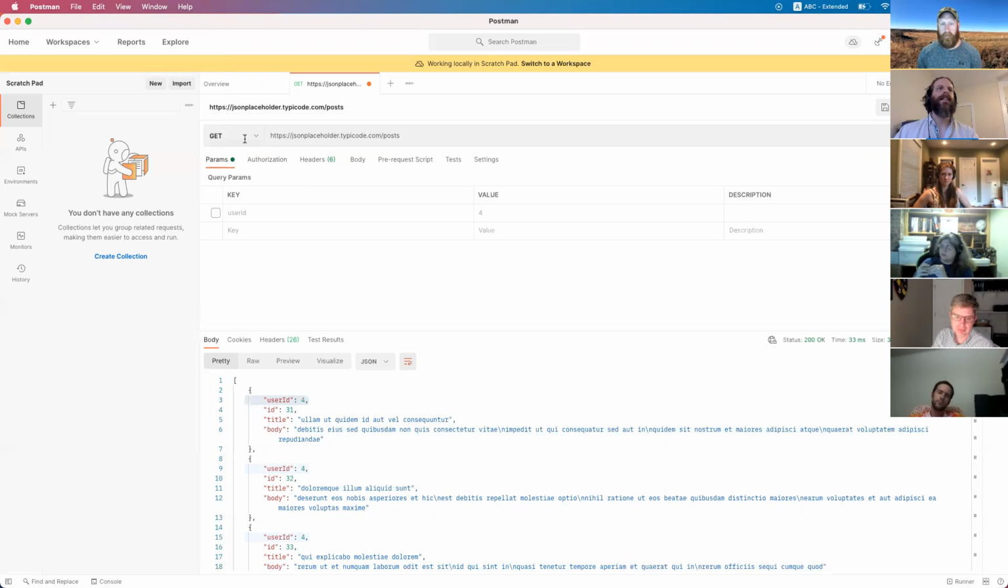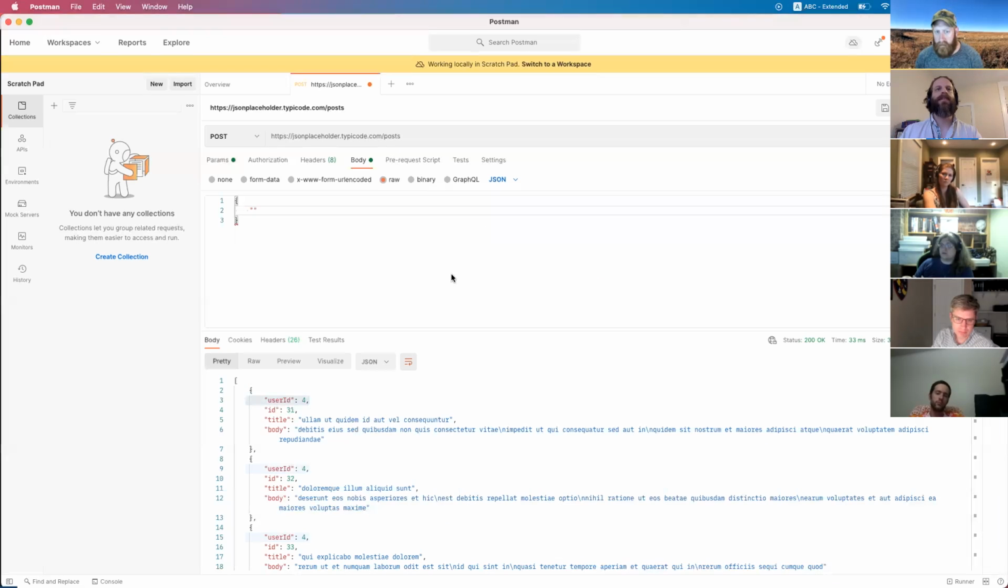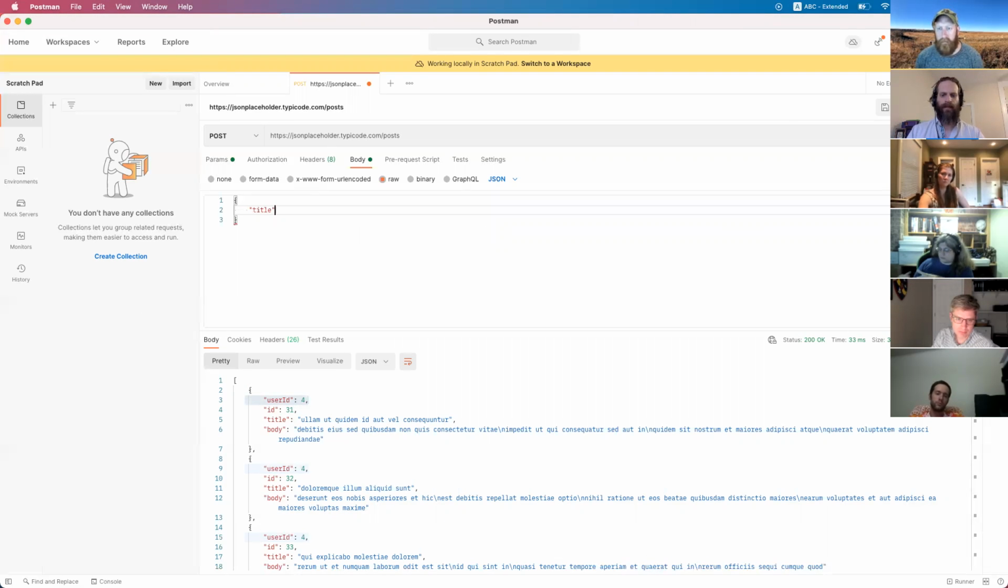So let's take care of that. Let's make a post request. And let's make this JSON. You can play around with this if this isn't clear, but we're basically just going to send an object, and JSON is a little bit different than JavaScript. It's slightly more restricted. So everything has to have quotes. So we have what? Title, body, user ID. So title. And then body.